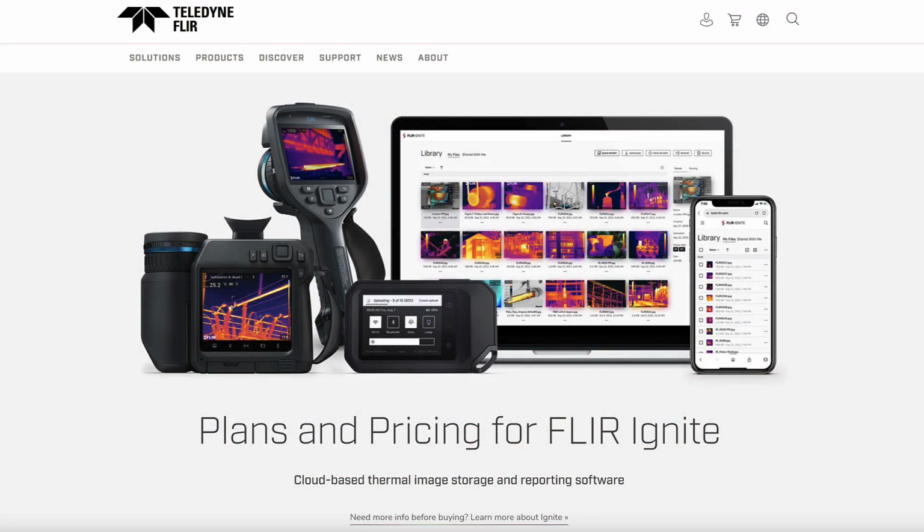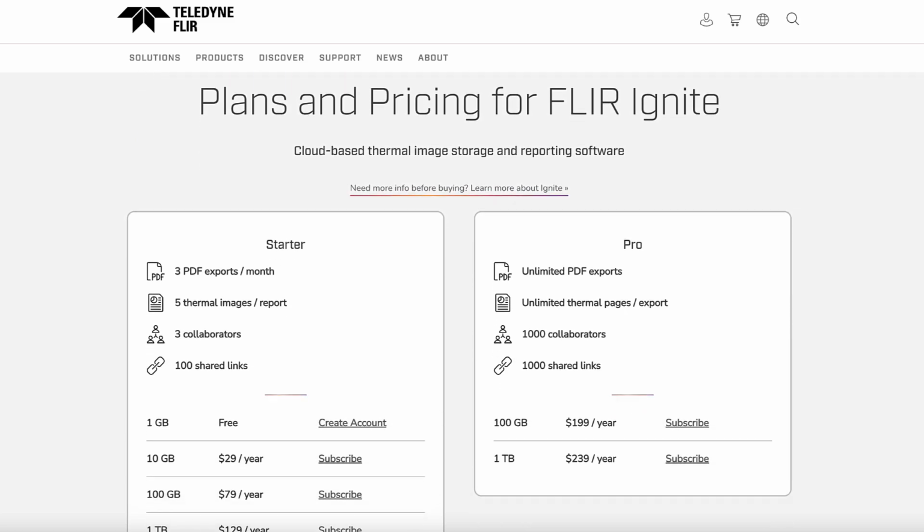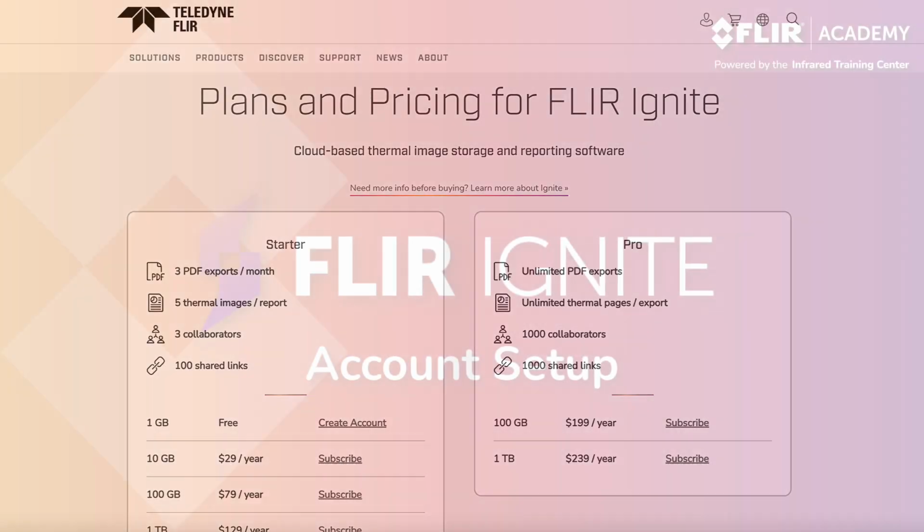Ignite comes in two versions, Starter or Pro, and offers several different pricing options depending on how much storage you require or the number of reports you need to generate. Creating a basic starter account is free.